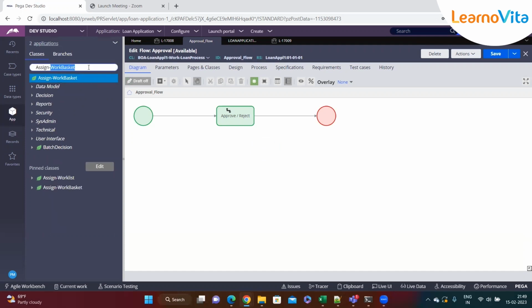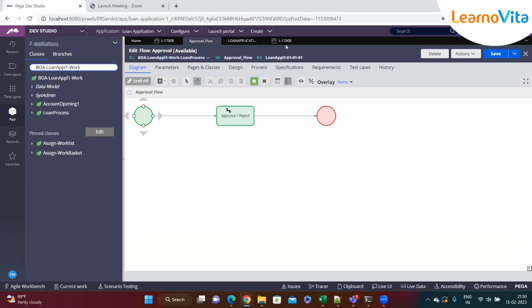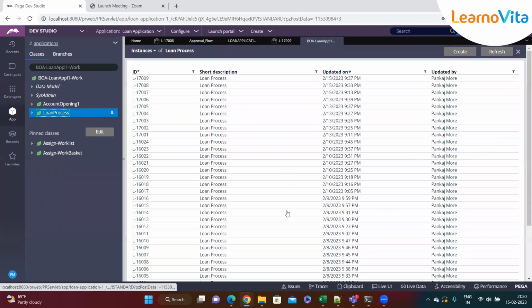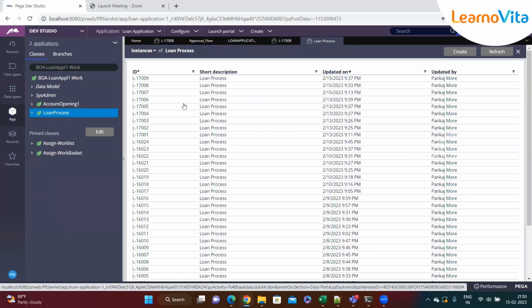So now, whenever we create a new case, what is happening? PEGA is creating an instance of that particular class. For example, this is a loan application, so PEGA will create an instance of this loan application. You can see here, these many instances, or cases, we have created till now. Every work object is divided into multiple assignments.